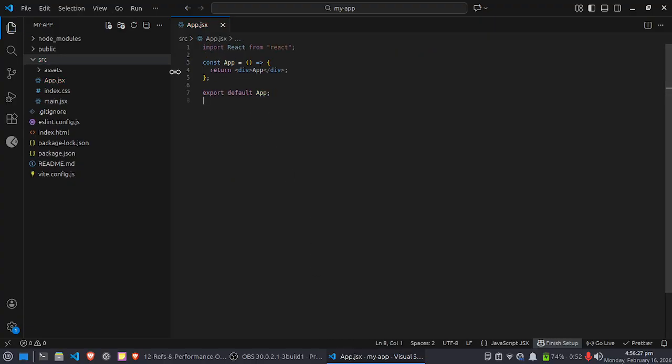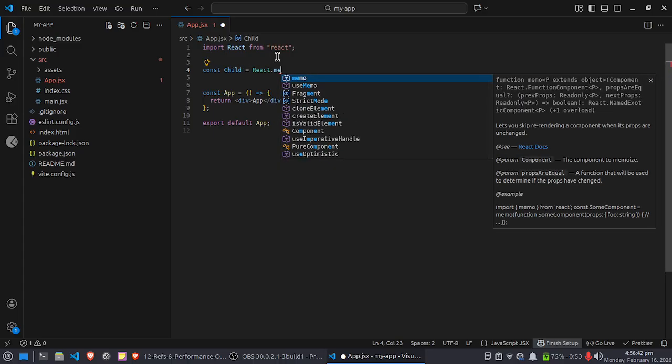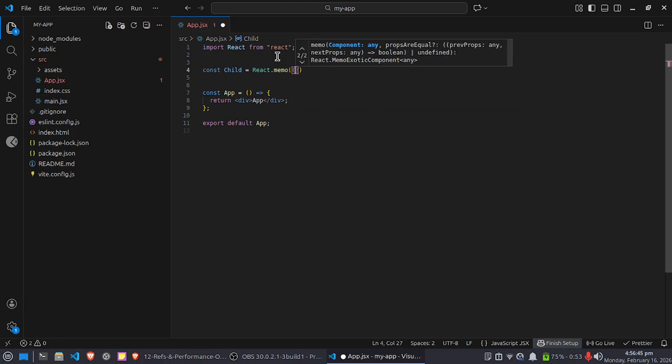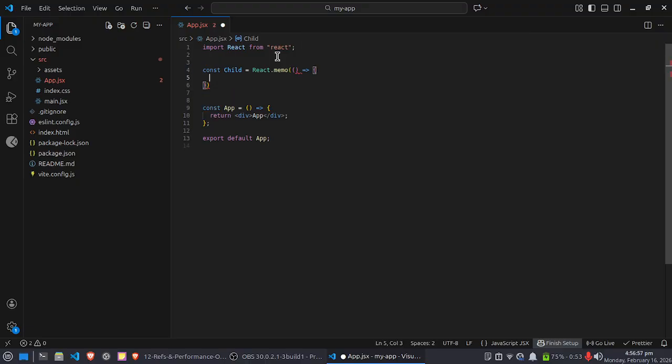RAFC, so normal this, and let's create a child component here first. const Child, and here I am using React.memo. React.memo and useCallback are linked together, meaning most of the time you use both in a parallel way. It says console.log child render, and it takes a value, handleClick, a function.